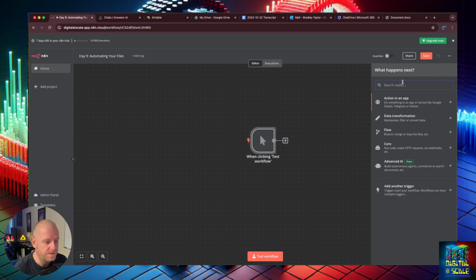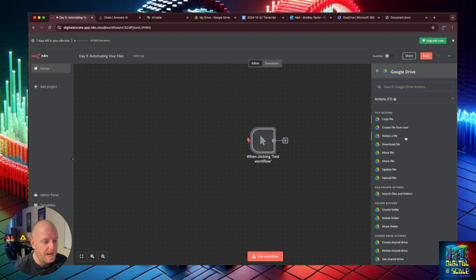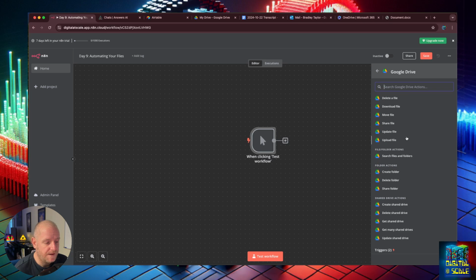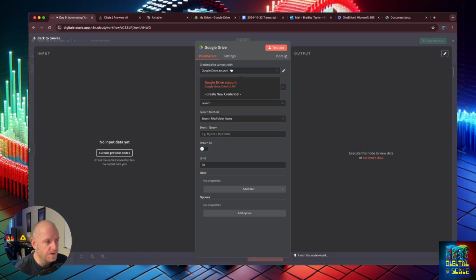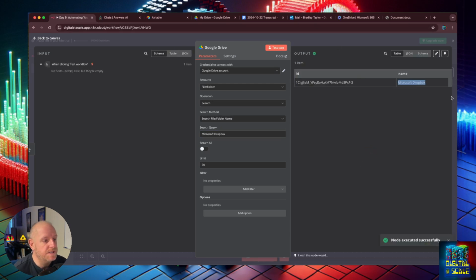And what I wanted to do is then go into my Google Drive. So I'm going to click here, and I am going to have it search files and folders. So we have our Google Drive account here. I'm going to be getting files. So I want to search, and the search method is I want to search within a file or folder name. And here I'm going to put in, let's do this first, Microsoft Dropbox. Okay, so we did that one.